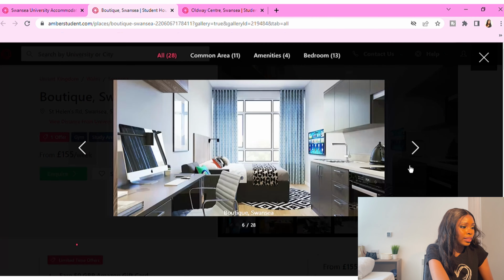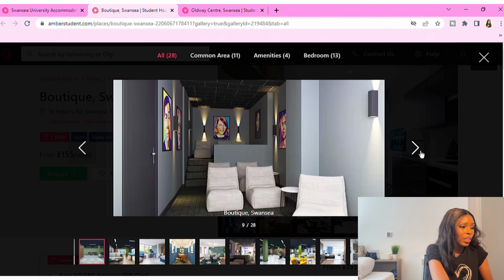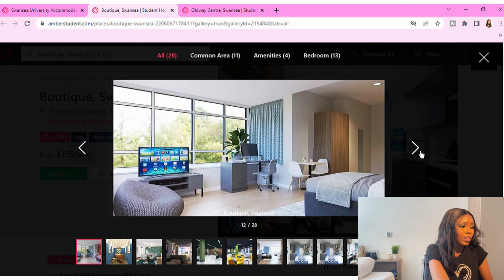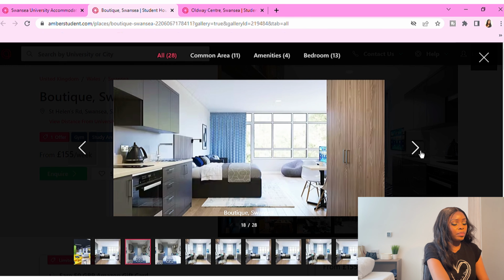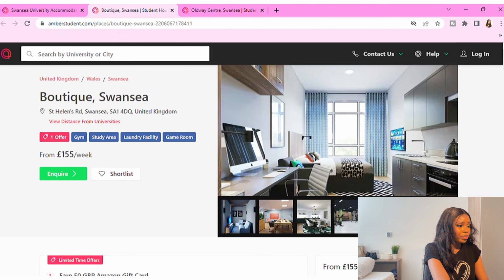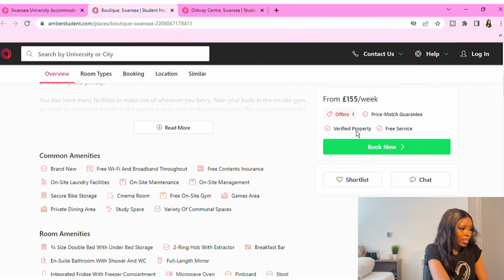So this is nice. This is really, really nice. Oof. Wow. Okay, so let's see what they're offering. It's brand new, free Wi-Fi, insurance, on-site maintenance, secure bike storage, cinema room, free on-site gym, games area, private dining area, study space. This is really nice.